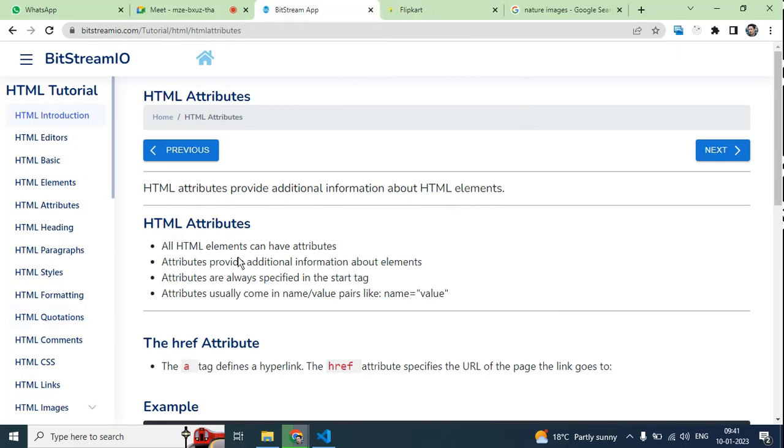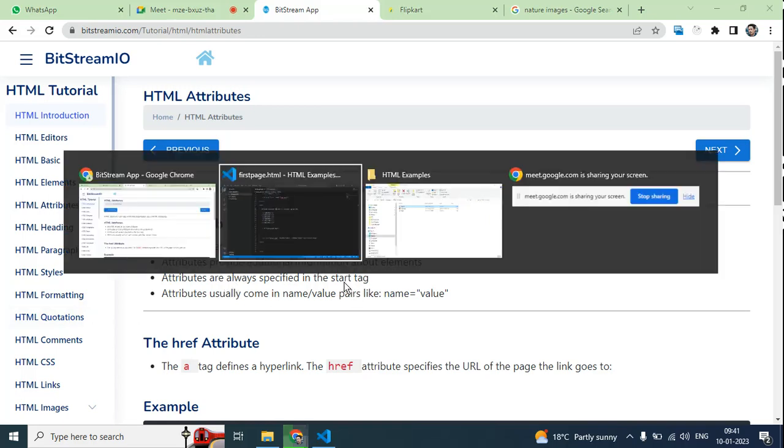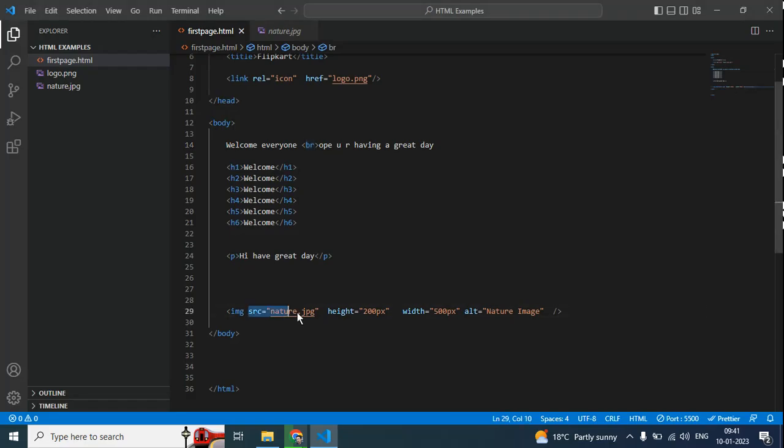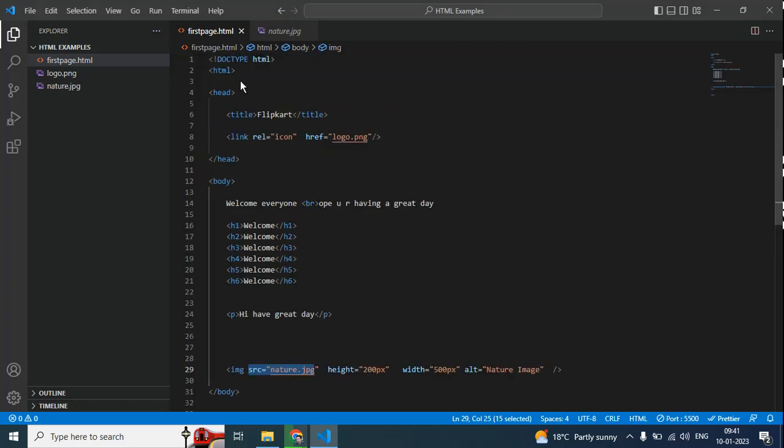HTML elements can have attributes. Attributes provide additional information about elements and are always specified in the start tag. Look here, in the starting tag only it is there, like it is a self-closing tag, no need to worry about that. But if you want to do anything, look here, these are all called attributes. In the anchor tag I used href, right?